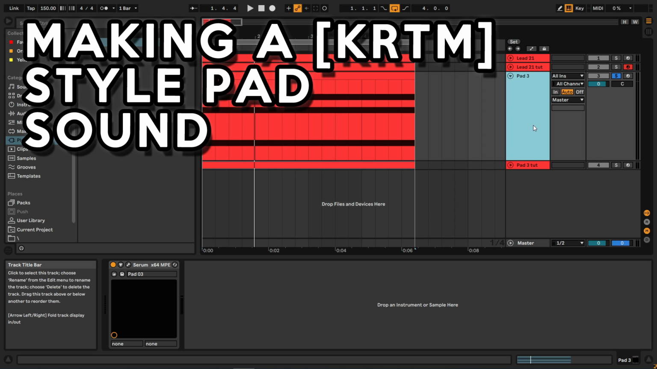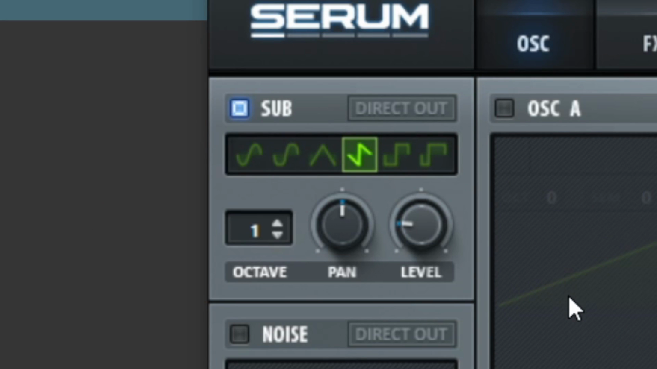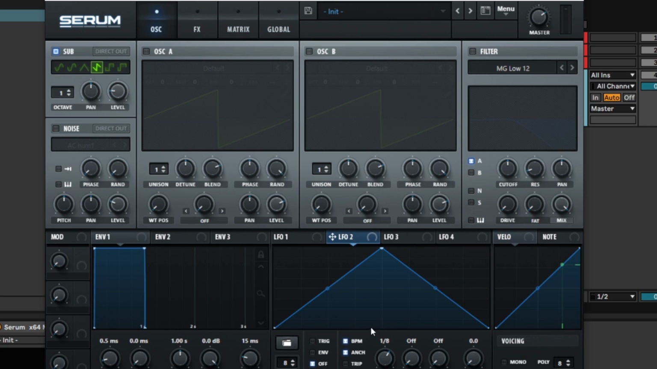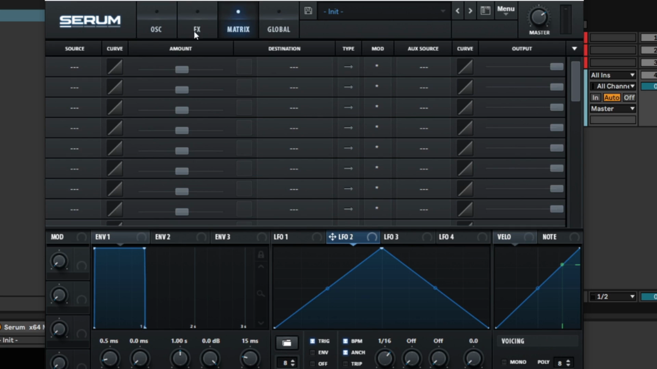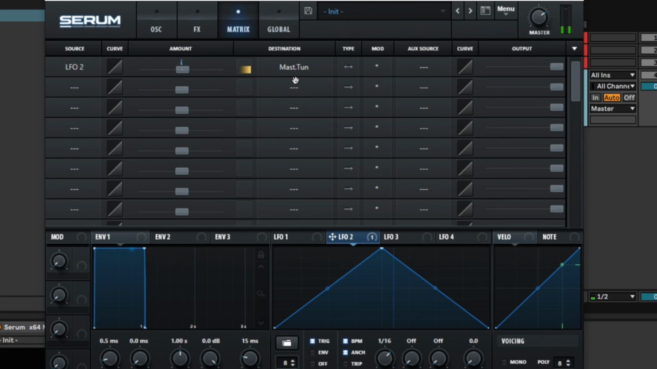Let's create now a second KRTM style sound that is more smooth. Like before, our fundamental will be a saw wave. I am going to use immediately an LFO to create the vibrato effect. This time the LFO2 will control the pitch of the whole sound.